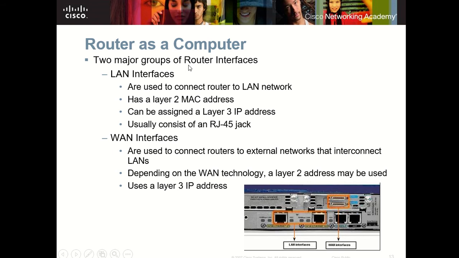We have two major groups of router interfaces. We have LAN interfaces and WAN interfaces. So sa LAN interfaces, they are used to connect router to the LAN network. So meron siyang layer 2 MAC address. Take note nga ang layer 2 nato is data link, and it can be assigned a layer 3 IP address and usually consists of an RJ45 jack. Okay, again, sa pasabot nato dinhi, we are referring to the router interface nga LAN.